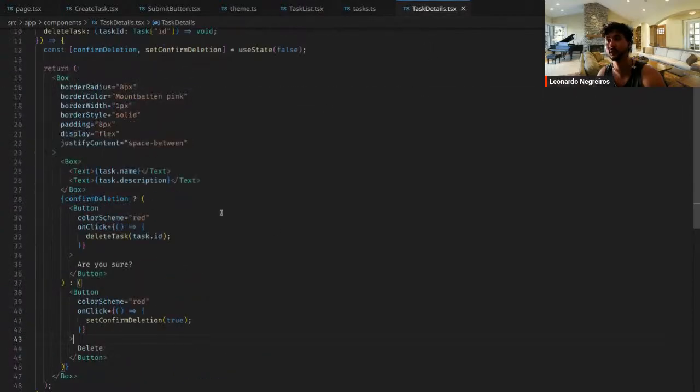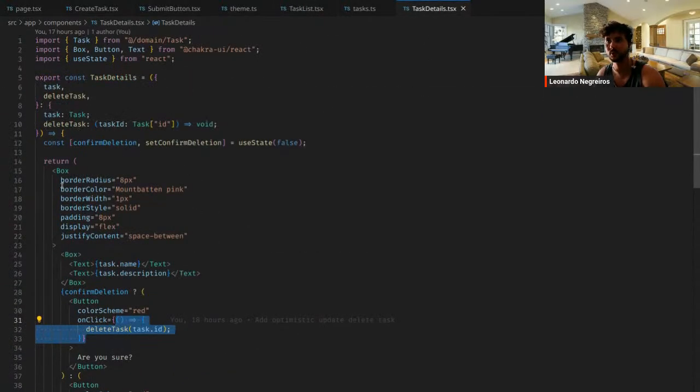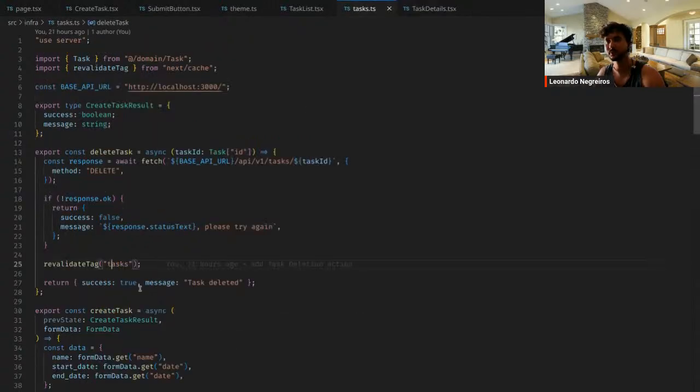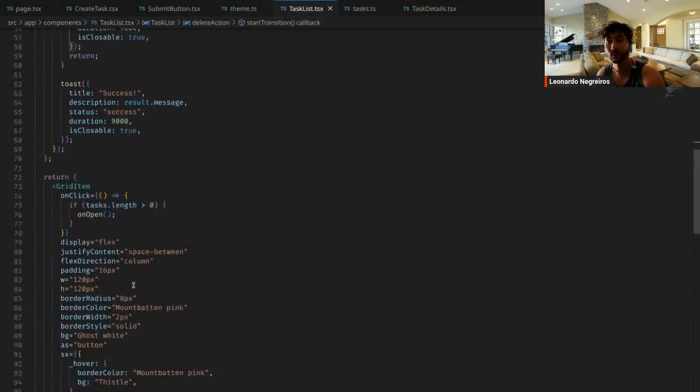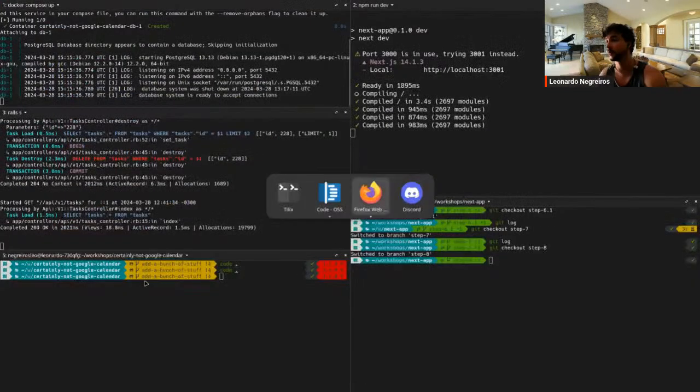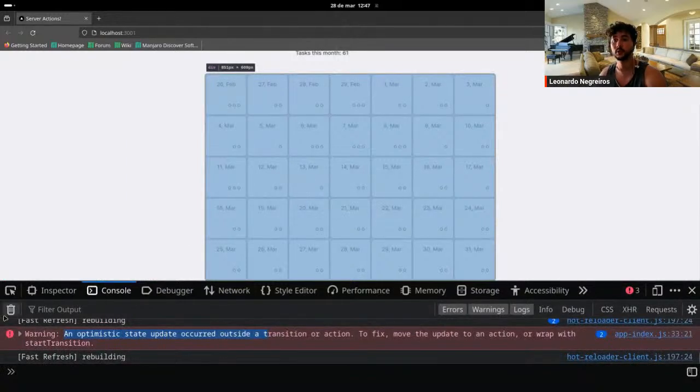If you go here to the task details, still the same thing, just receive the delete task from the prop and you call it there. And that's the useTransition, and that's where we remove the point of failure of our application.